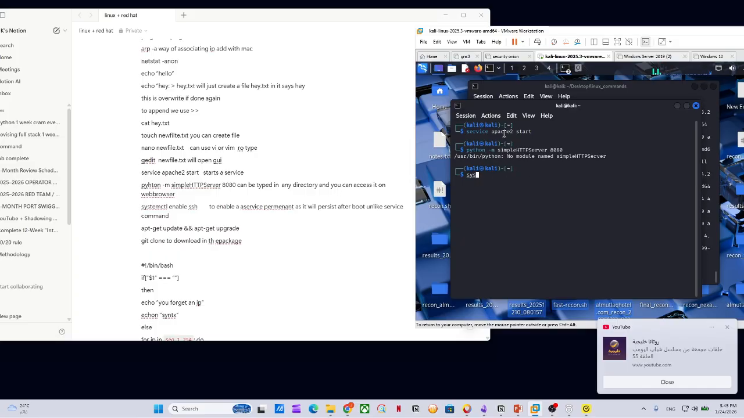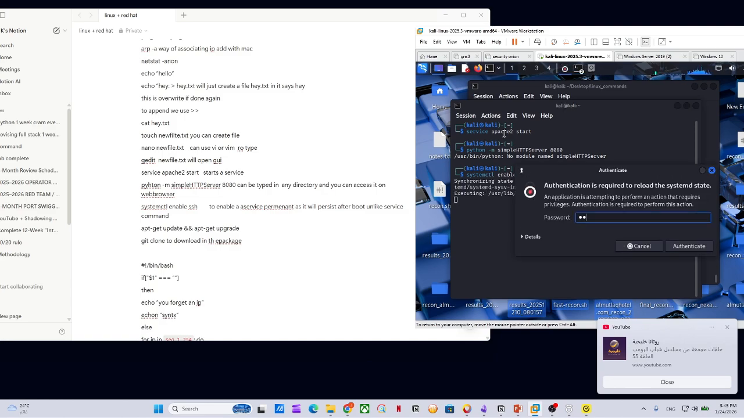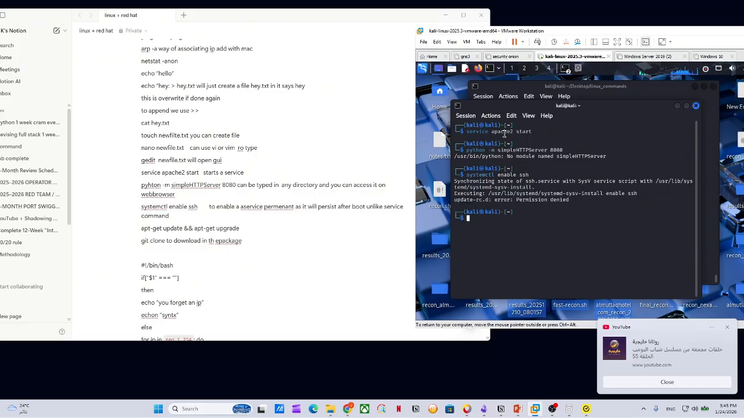And let's say you want to systemctl enable SSH. So this is if you want to enable a specific service permanently, you can use systemctl here, Kali. Okay, and let's say you want to download packages or update: apt-get update. This will update the system, and this will upgrade.